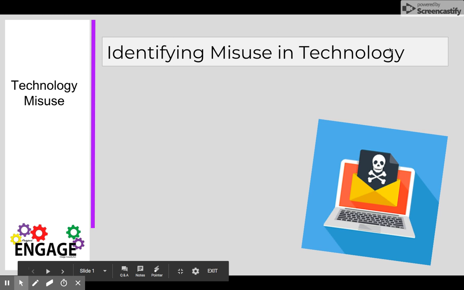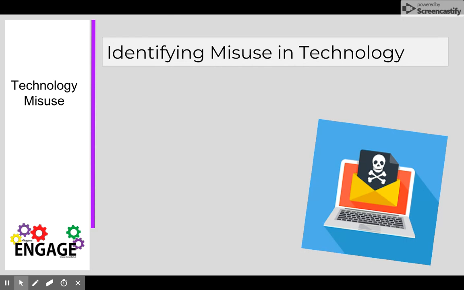Identifying misuse in technology is vital if you're going to be productive with implementing intentional technology in the classroom. There are many types of misuse when it comes to technology, but today we are focused on internet and time of usage.